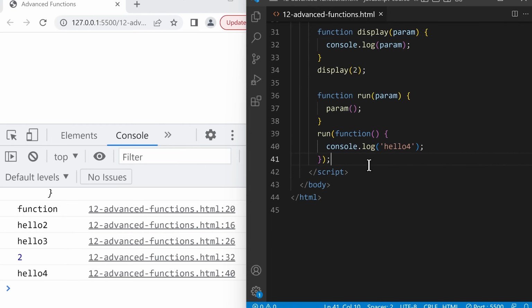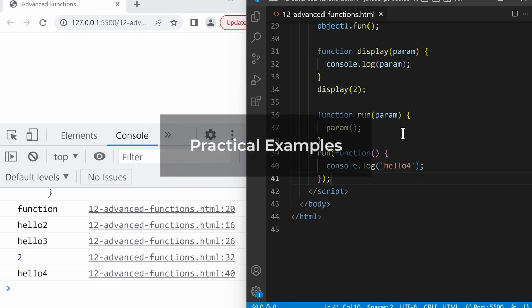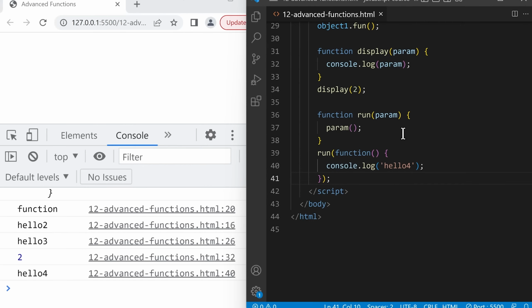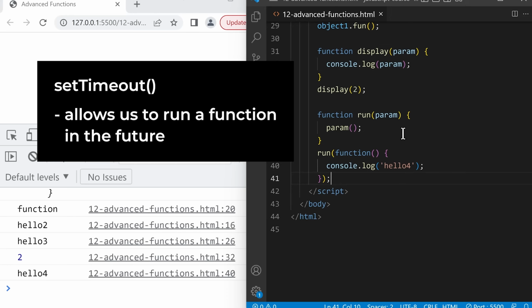So to summarize, functions are values. Anything we can do with a value, we can also do with a function. Now let's do some practical examples using functions as values. We're going to learn a feature of JavaScript called setTimeout. SetTimeout allows us to run a function in the future.